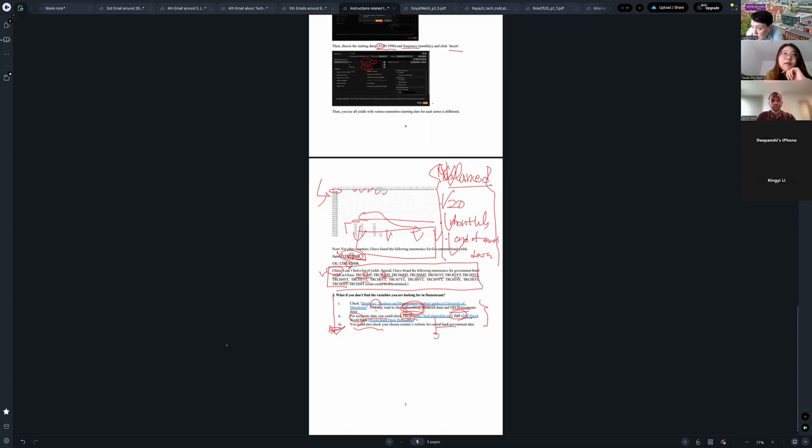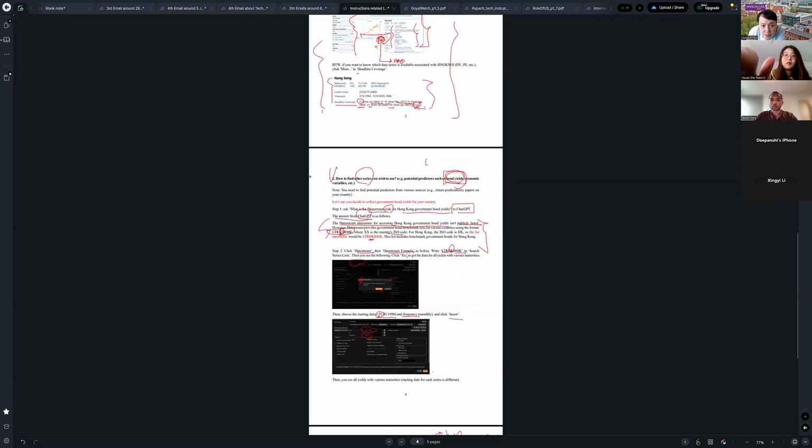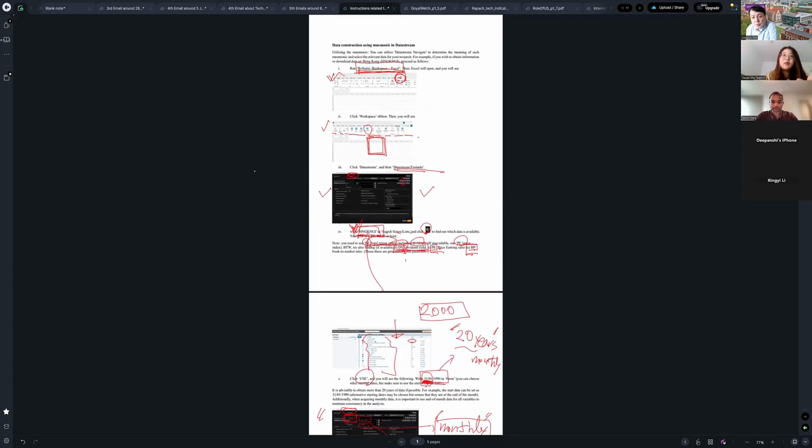If you follow these instructions, you know how to find the data in Datastream, right? How to find the data descriptions in Datastream and how to find the mnemonic in Datastream. You can ask that to ChatGPT, right? I explained how to find the data, how to find the mnemonic, how to find the data descriptions, everything with this email. Any questions?